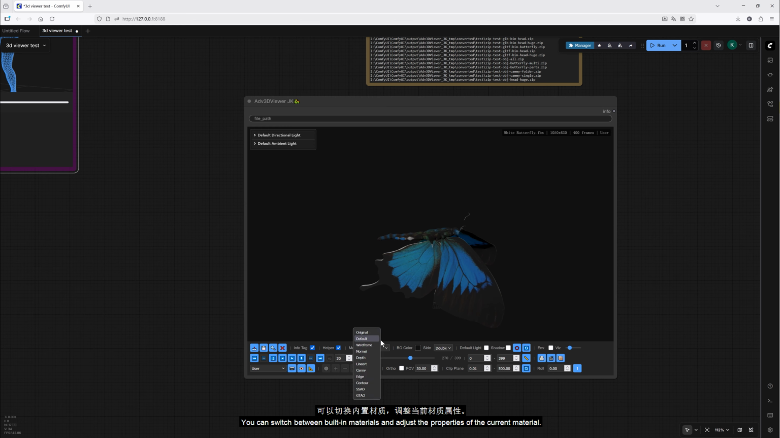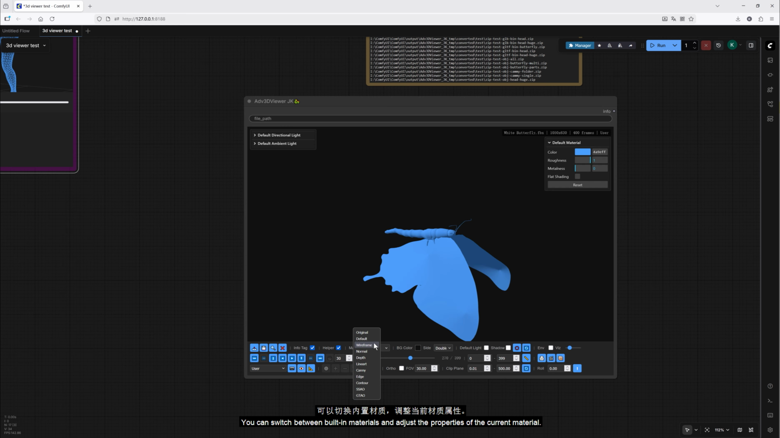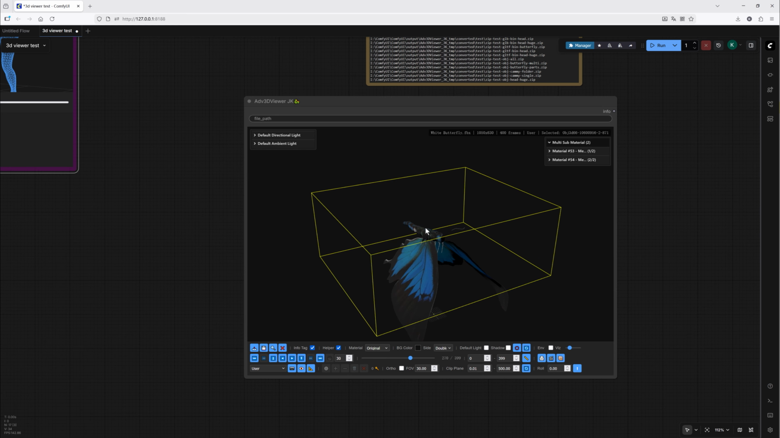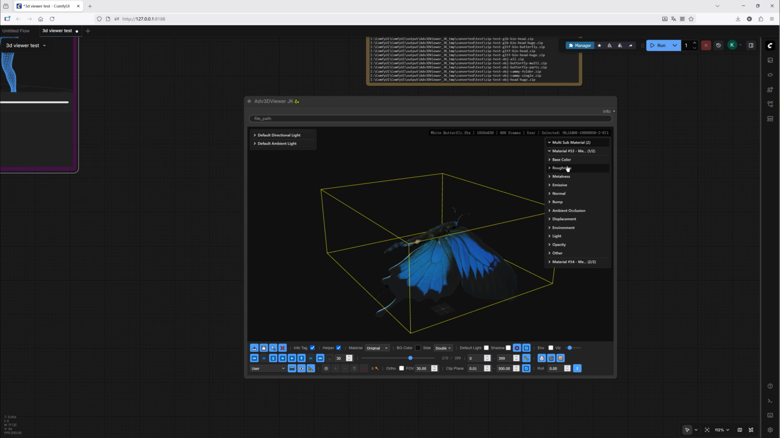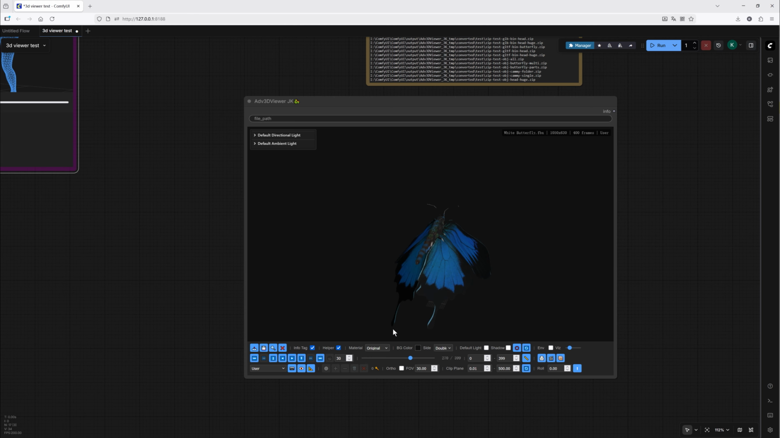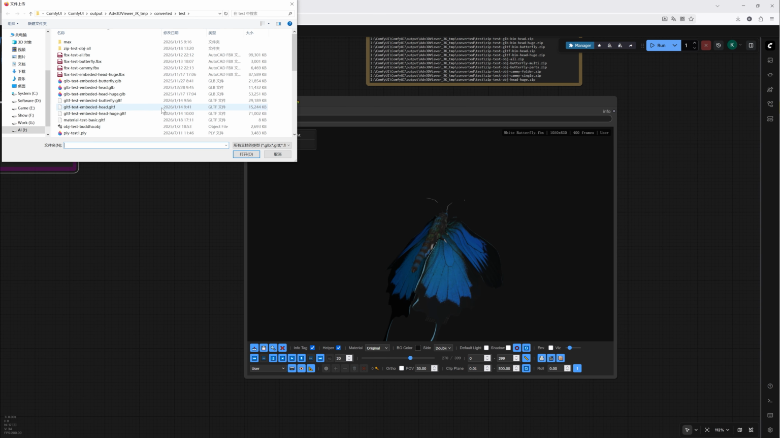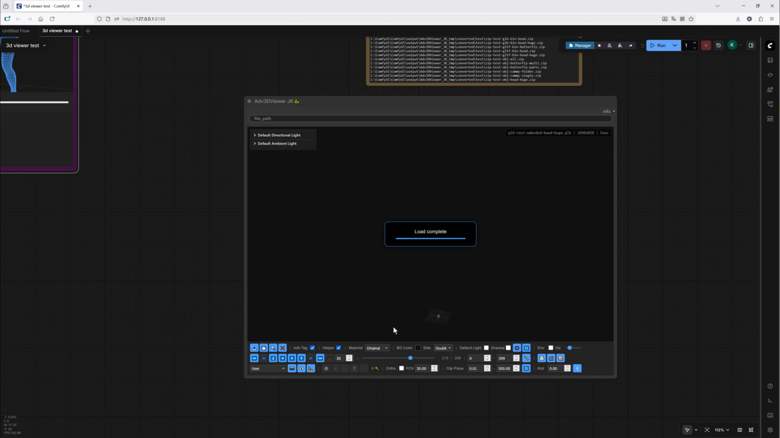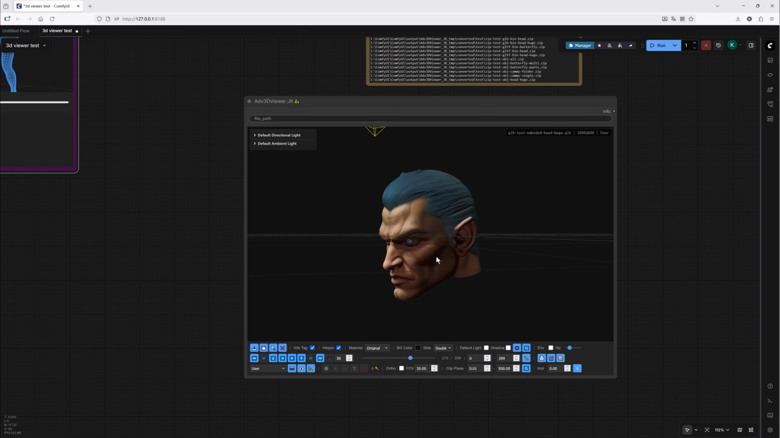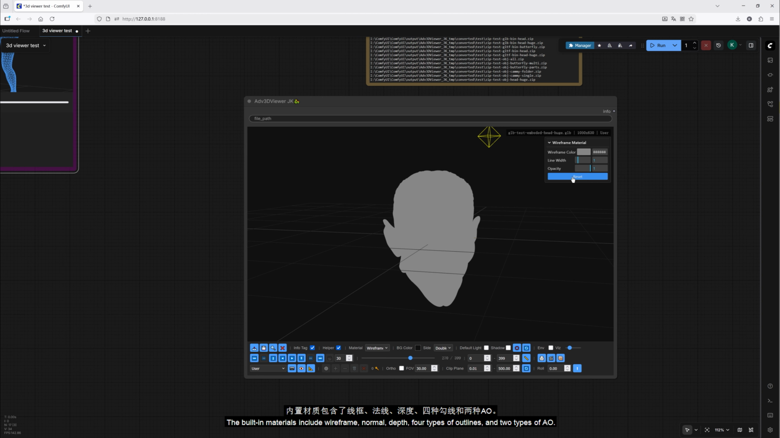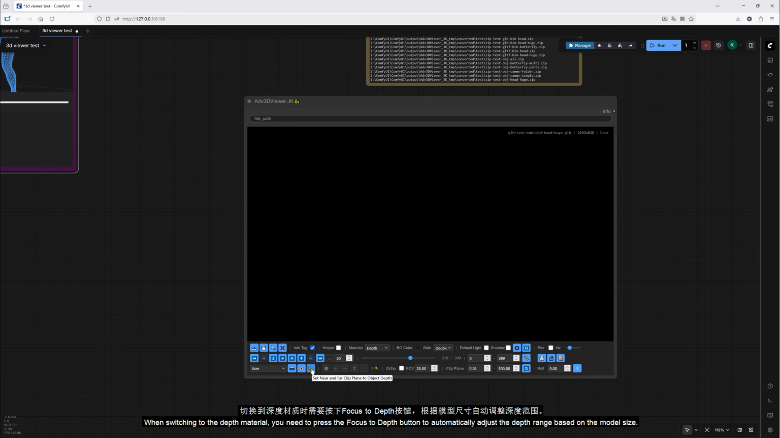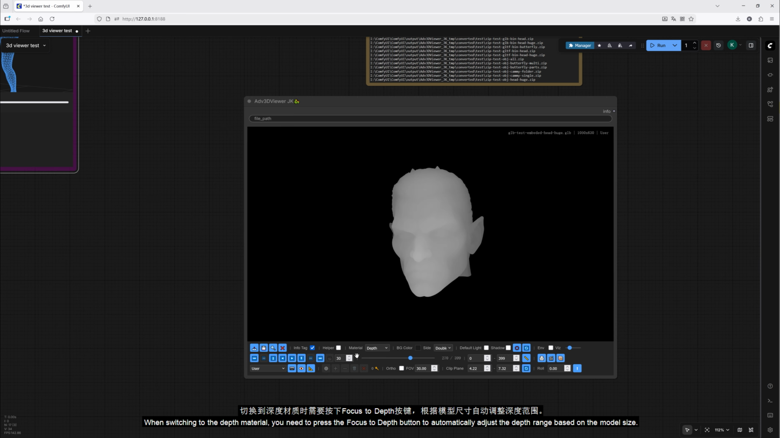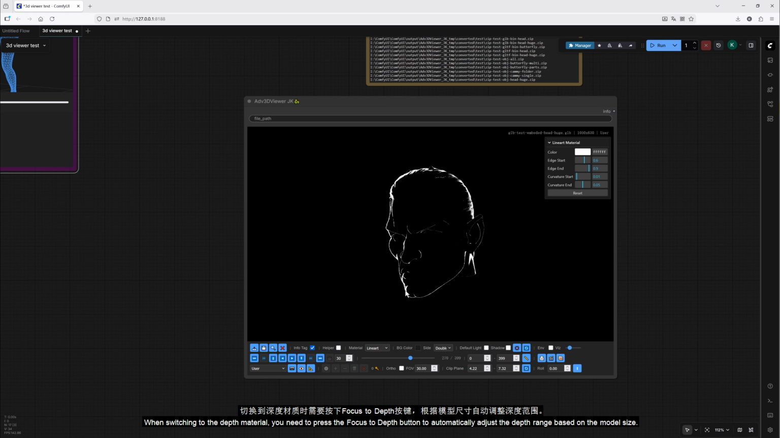You can switch between built-in materials and adjust the properties of the current material. The built-in materials include wireframe, normal, depth, 4 types of outlines, and 2 types of AO. When switching to the depth material, you need to press the Focus to Depth button to automatically adjust the depth range based on the model size.